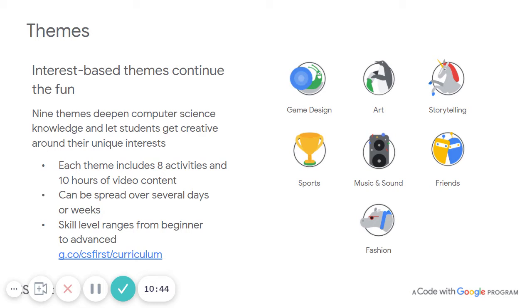Each theme includes lessons with step-by-step content and video content. They can be from 1 to 10 hours. They can spread the projects over days or weeks until they are done. There are some activities that range from beginning, intermediate, and advanced levels. Some of them have 8 or 4 activities and lessons, and it can vary in the time of completion.